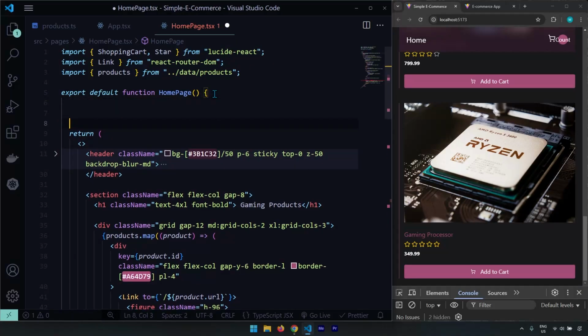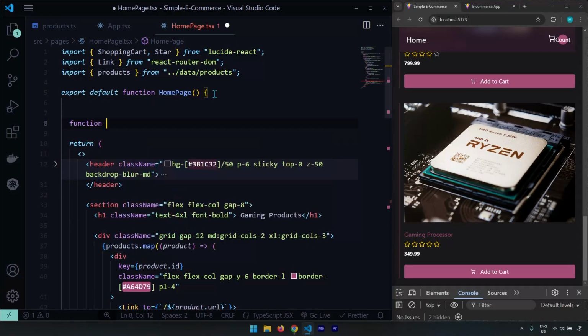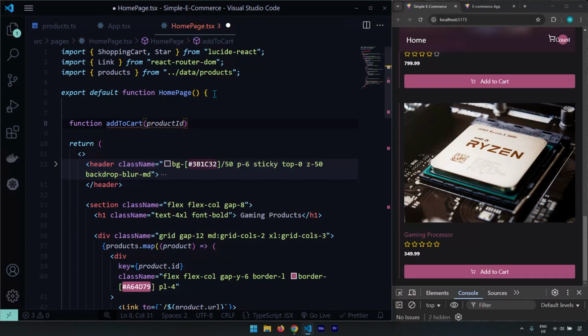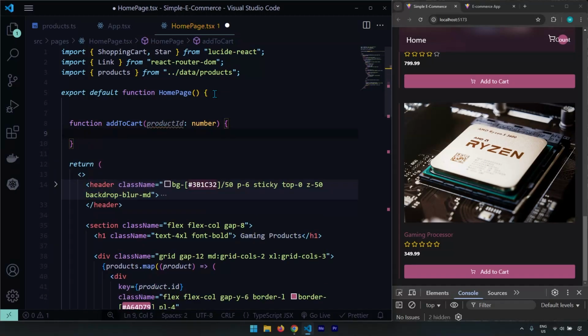There we go. And let's declare that function. As soon as I declare it, what this function requires is something called product ID, which is going to be of type number. Now, once I click this function, I want to show a number. I want to change the number inside of the nav bar. Now, how am I going to change this?